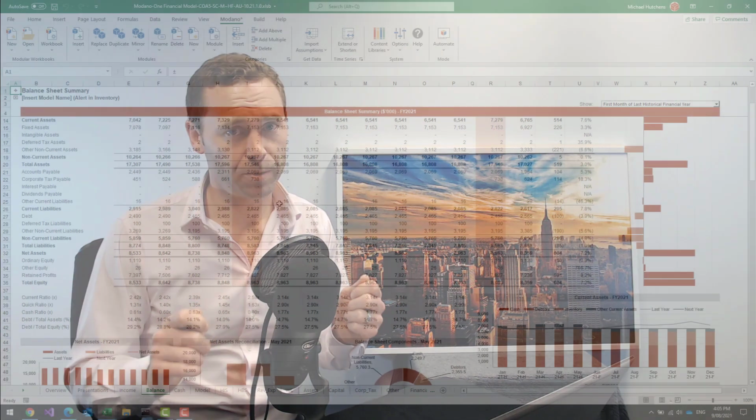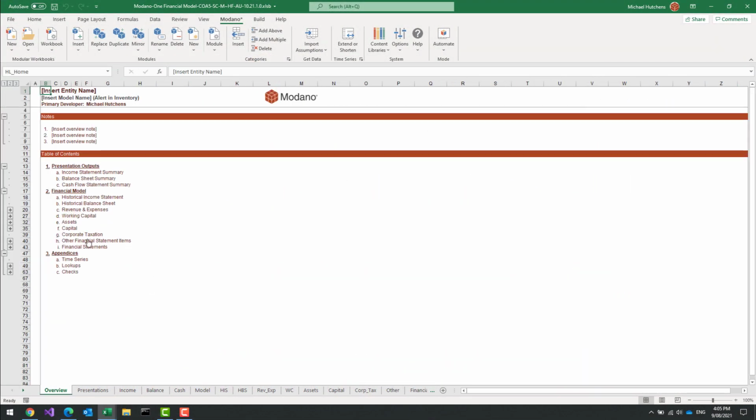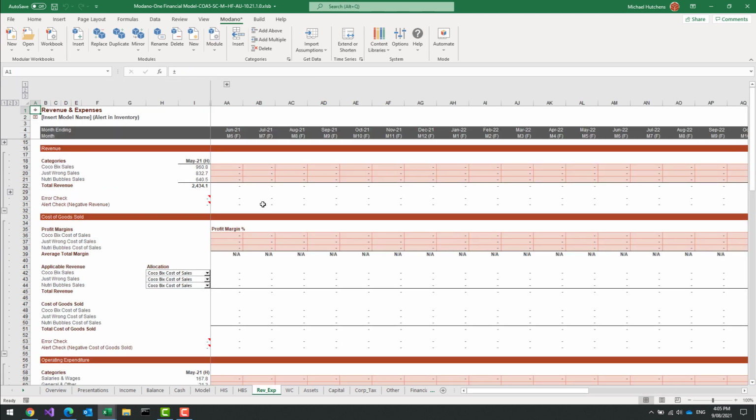Okay, so once you've imported your historical data and you've live linked your model, you need to put in your forecast assumptions. This is one of the things that distinguishes Modano from a lot of packages, is that there really is no limit as to what you can include in your forecast.